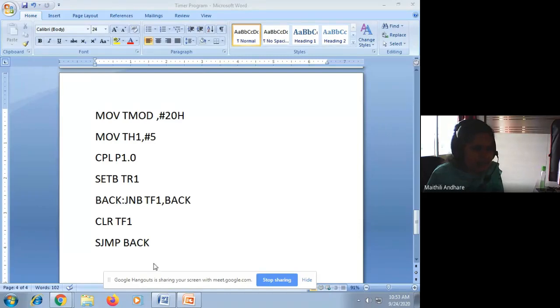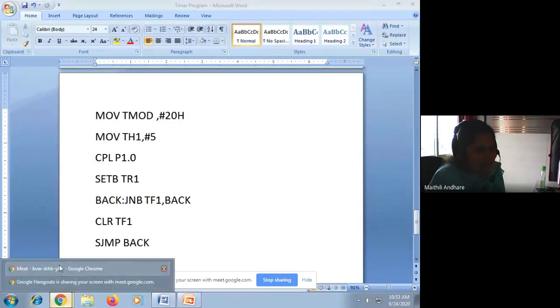SJMP back, the back label is here. Again I have used the same label, but I have not used it here, or in the second instruction, or at least at the fourth instruction.